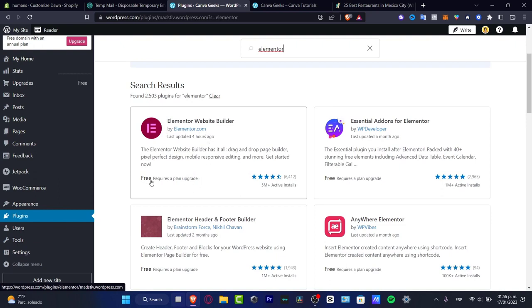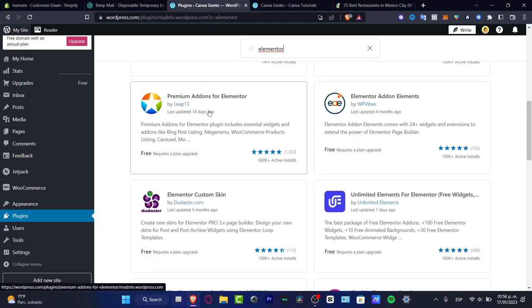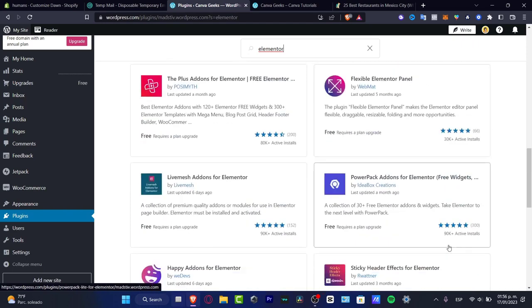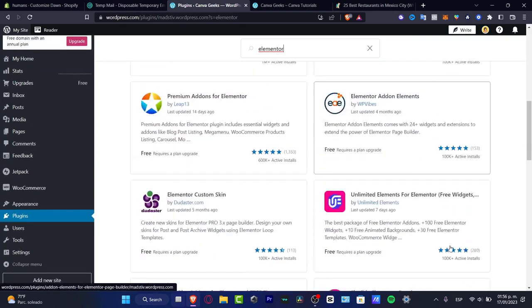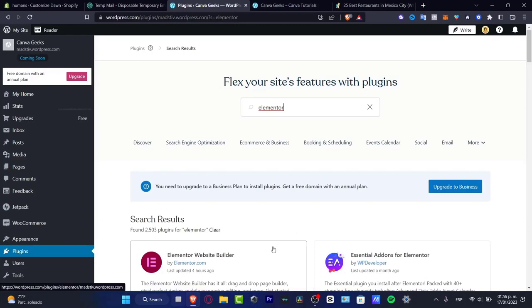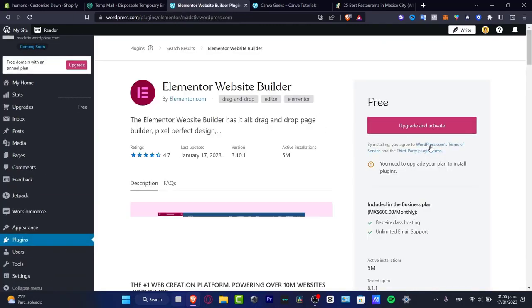This is free, but requires a plan upgrade. What you want to do is to look for an option that does not require an upgrade of your plan, so you can use this actual Elementor. So in my case, I can add the add-ons for Elementor. I think they're going to stick around with this website builder like this, and hit upgrade and activate.